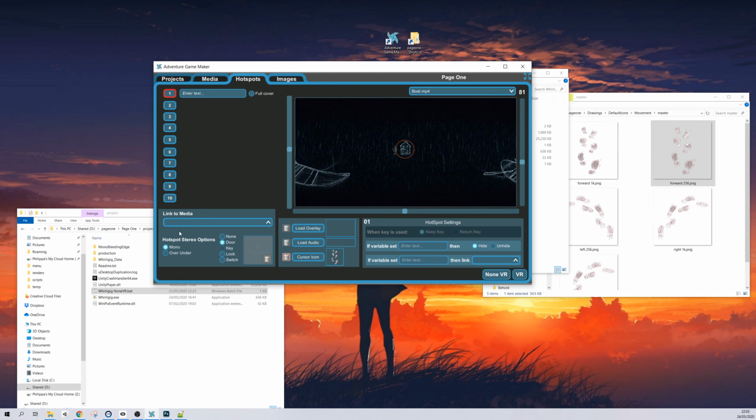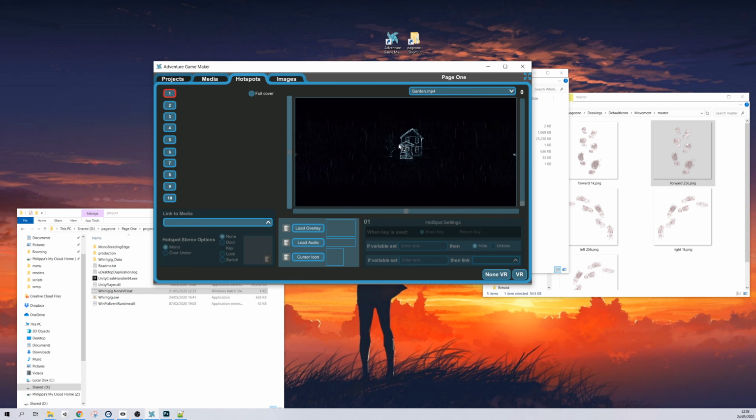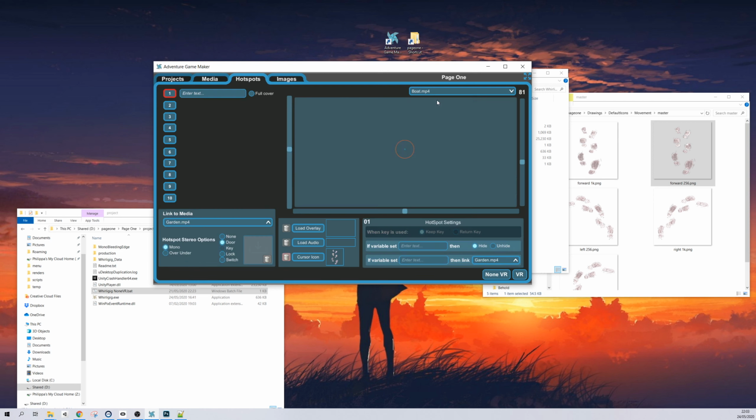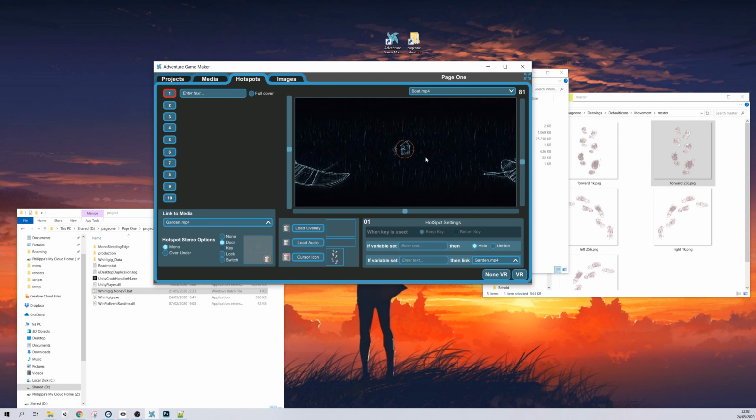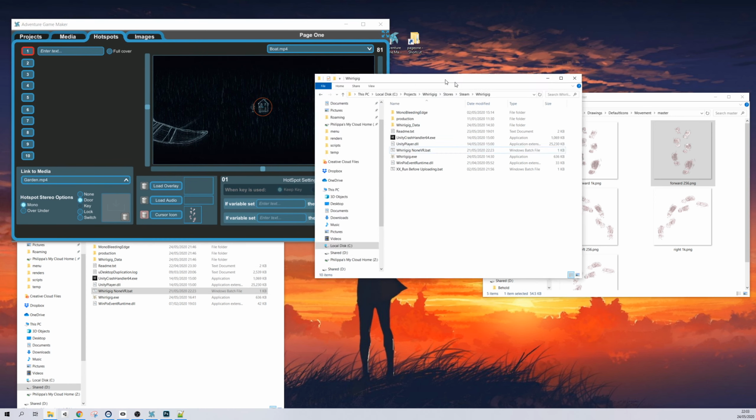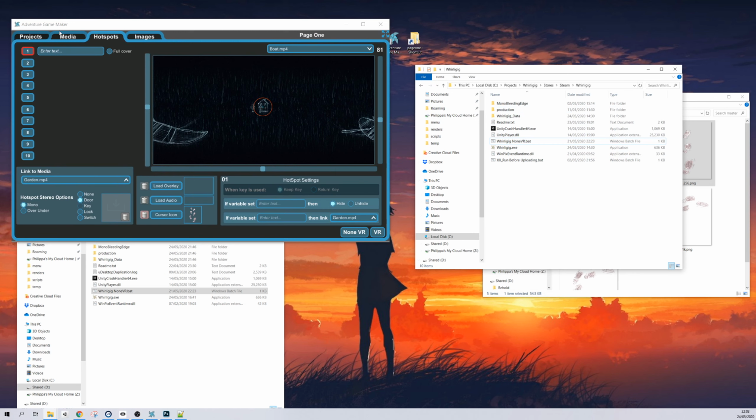So what do we want to link to? We're going to link to garden. Now, if we were doing a stereo, we could have an over-under stereo to add that, but we're not. So it's going to be garden, and that should take us through to the garden. So that icon, or door, takes us to the garden. So now we're going to run this, and let's quickly check to see whether or not it's worked.